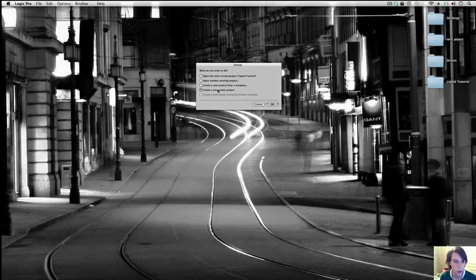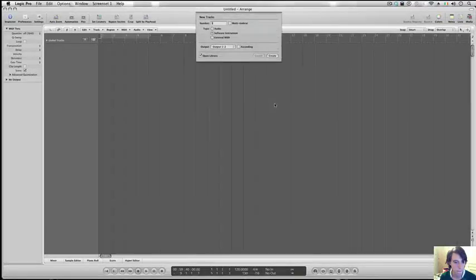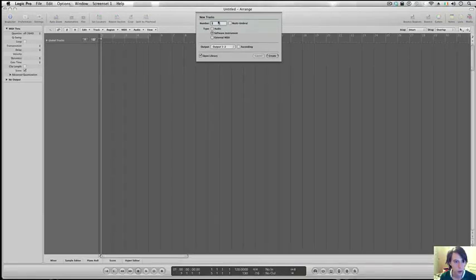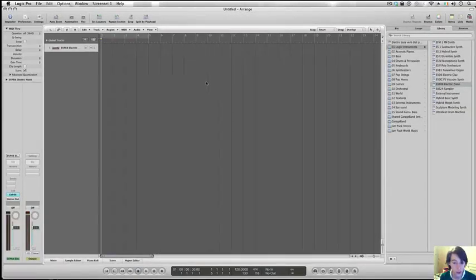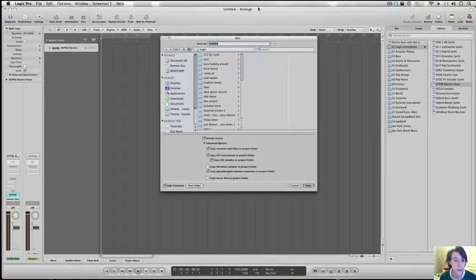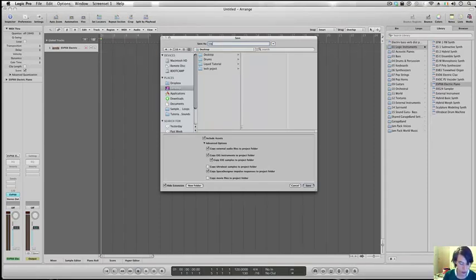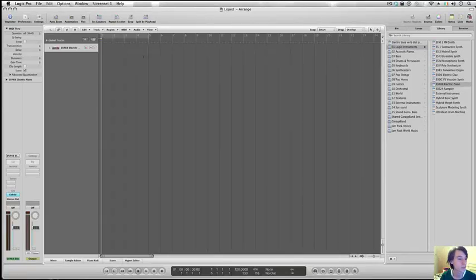Okay, we're going to select open a new empty project. I'm going to put in one software instrument track. The first thing you should always do in starting a new project is save it. So we'll go to File, Save As. We'll save this one to the desktop. Alright, Liquid. Okay, now we've done that.